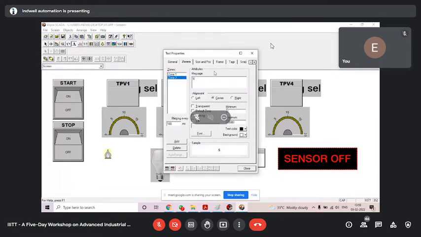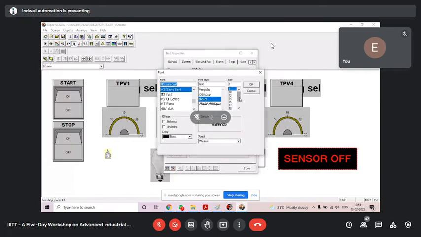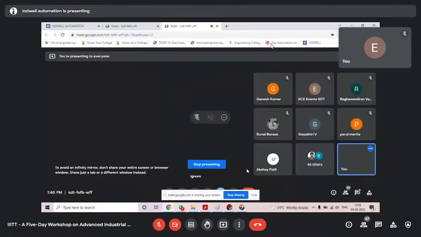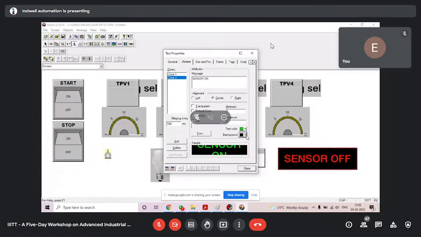Now go to another zone and here you can give sensor on. Sensor on. It will not be default because default we have already taken. It will be one and one. Font size. And let us make it green.